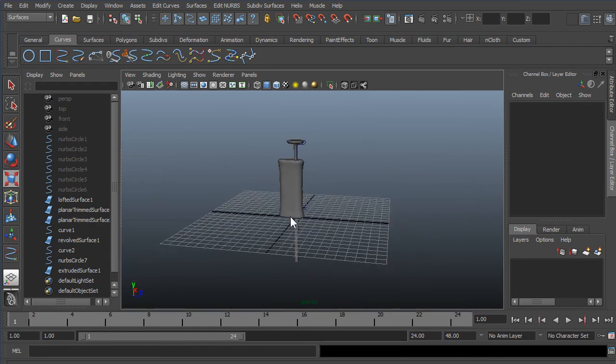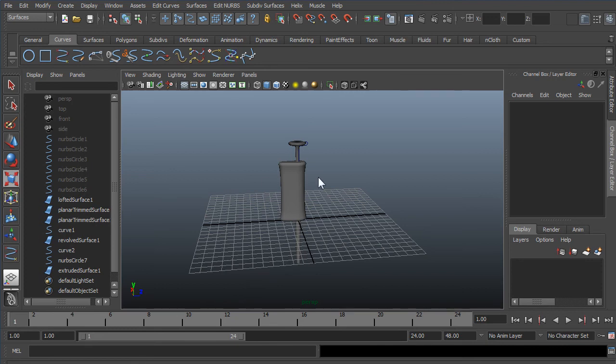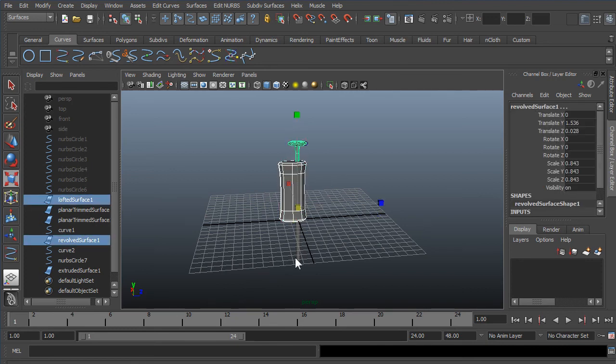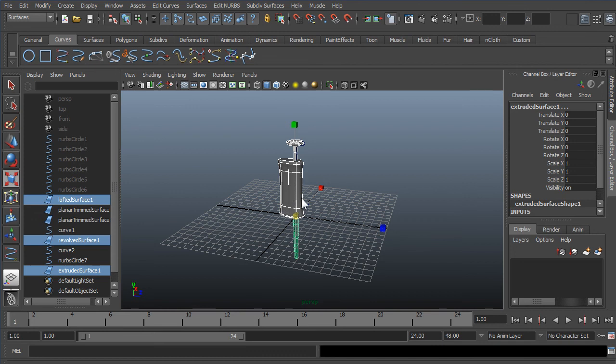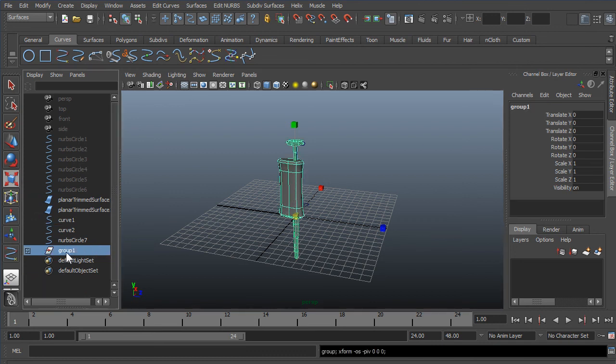Okay. Here's our pipette. Of course, I have to group this to make this a pipette. So select all the objects, Control G, create a group, name it pipette. Okay.